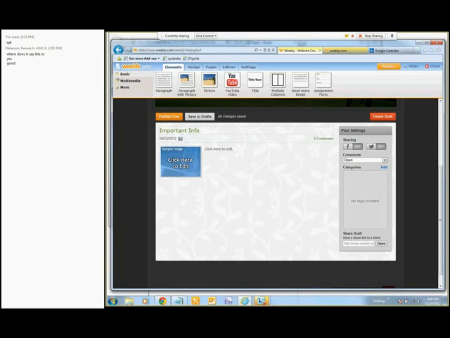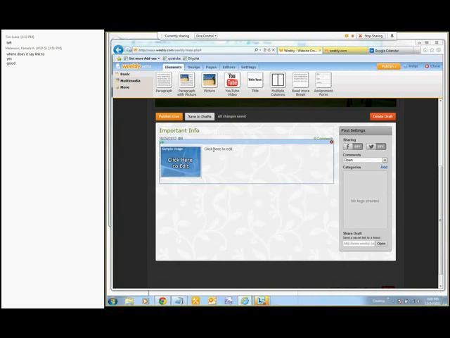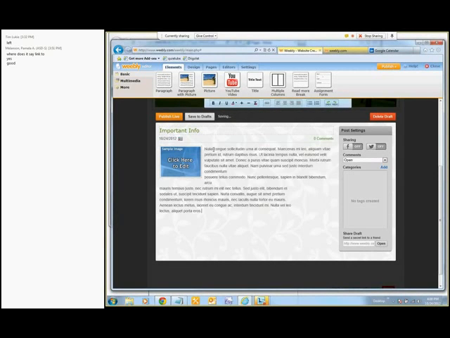And I'm going to just take the text that I had in my demo site and copy it over just for quickness and paste it. Okay. A little bit of adjusting there. And it says click here to edit.